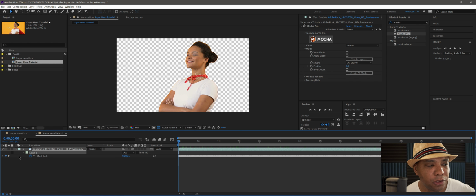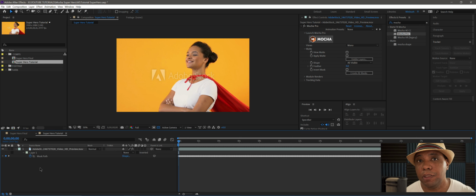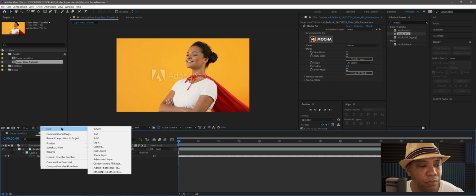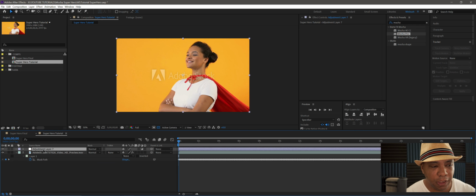So I'm going to go to my mask and I'm going to click none. And I'm going to turn that off because I actually want to put this onto an adjustment layer. So I'm going to right click, come to new, come down to adjustment layer, and I'm just going to name this one Saber because this is what we're going to put our plugin onto.